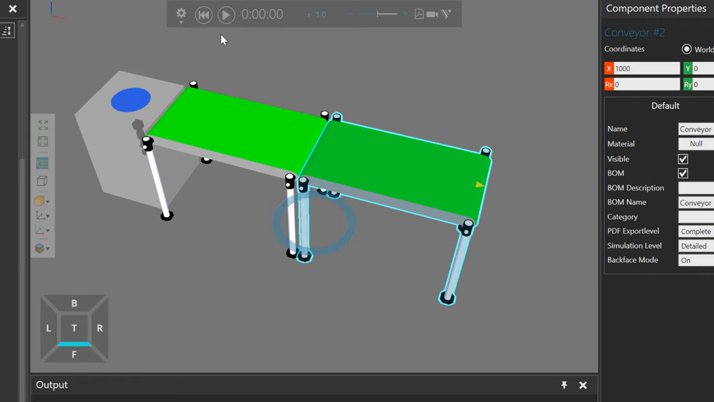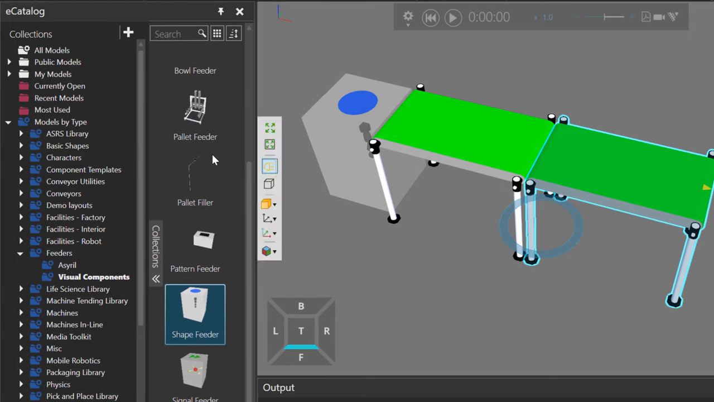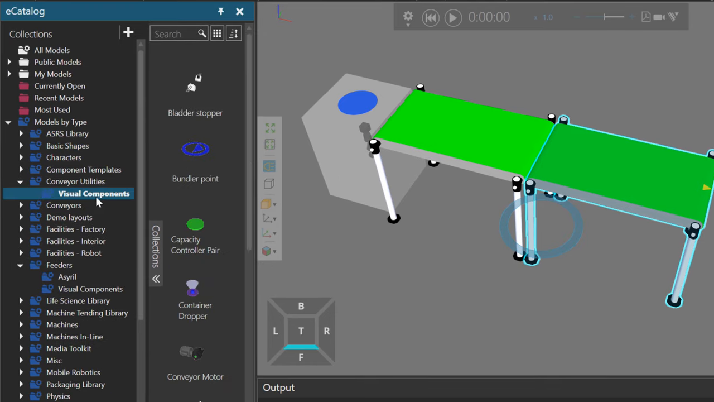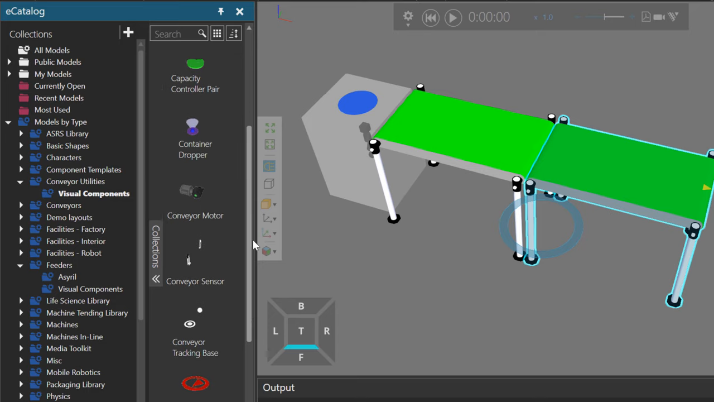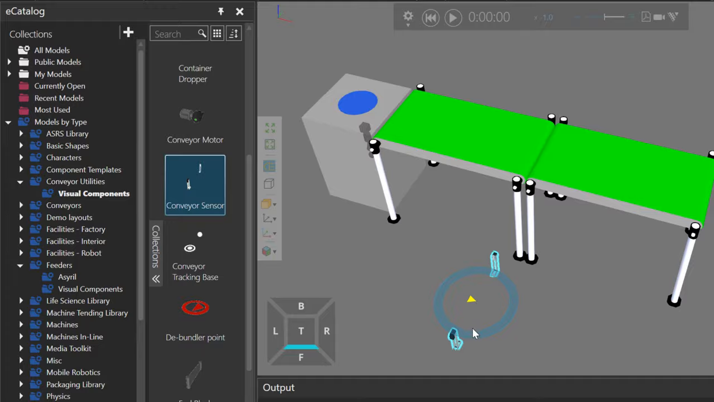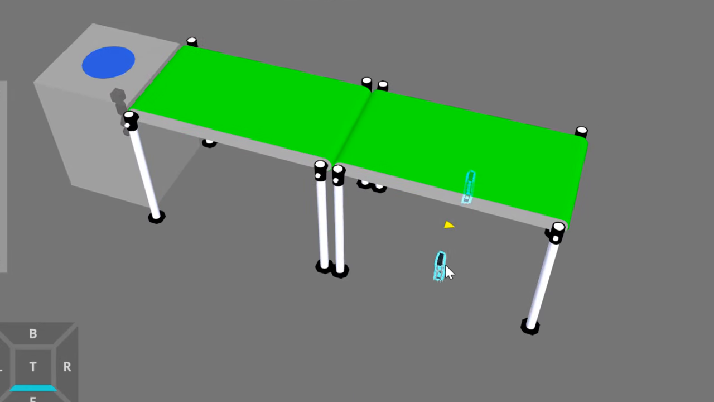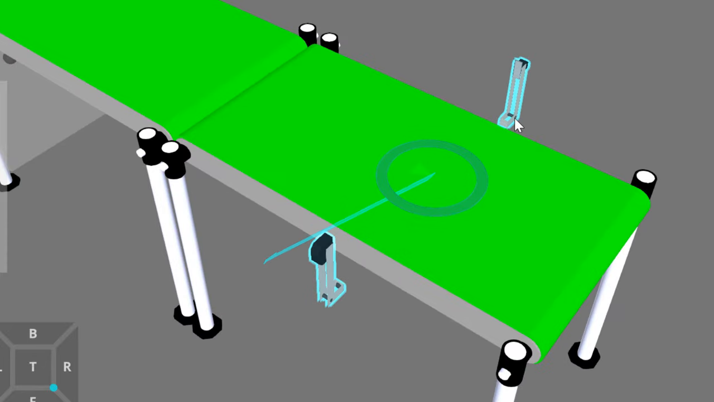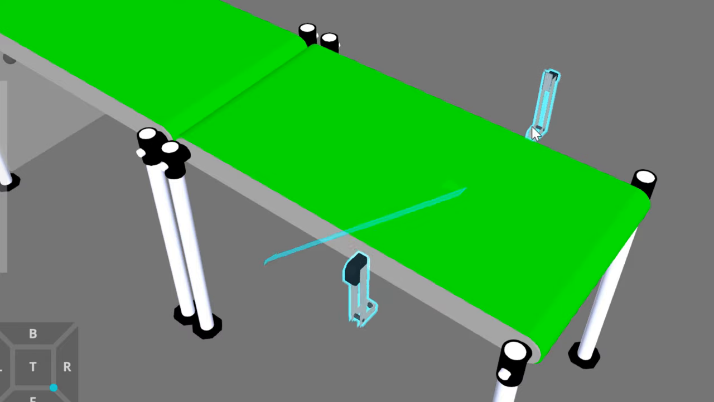And let's reset. And now connect a sensor to this conveyor. I'll go to my eCatalog panel. And under Conveyor Utilities, let's add a conveyor sensor, which you can see here. So drag it into the 3D world. And using plug and play, I can snap it directly to the path. It's connected. And using the PMP command, I can move the sensor to a distance along the conveyor's path.